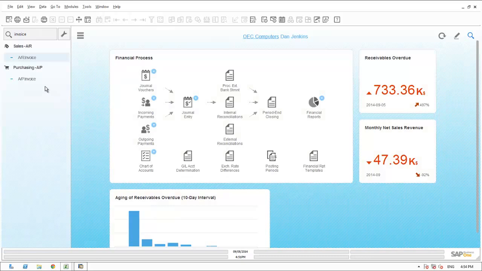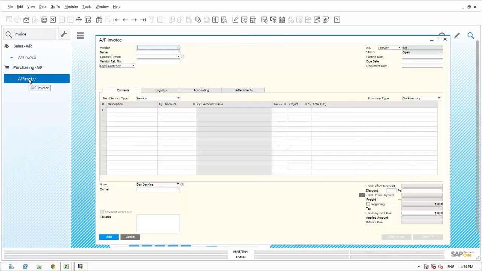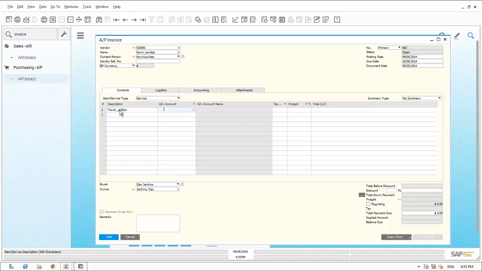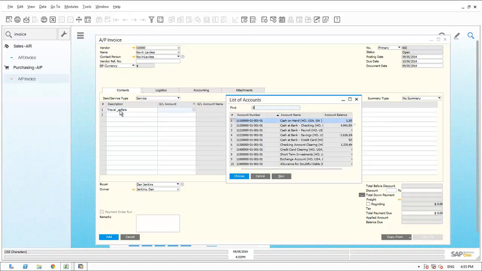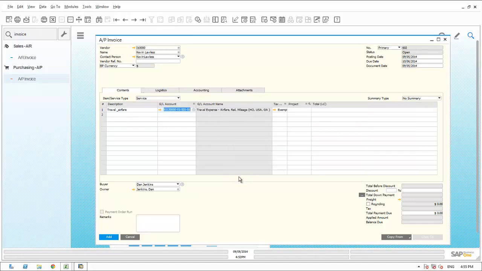He now wants to show Kevin what will happen on an AP invoice, for example, when they're submitting their expenses. He selects AP invoice, enters a date, and enters a description, and we're going to say travel airfare. Go to the GL account and pick the account for airfare. Now this time when we look at the project field, we'll see there's nothing in the project field.